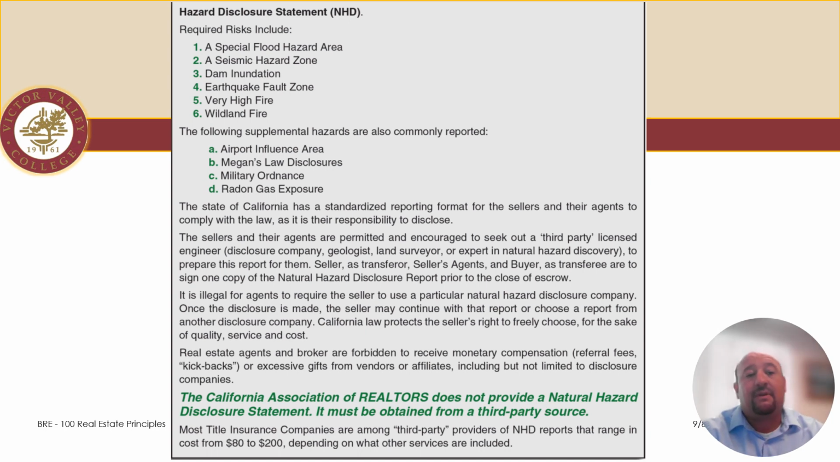So if you look at these disclosures, the one thing it will not cover in California is if it's actually in a seismic hazard zone. It says the map is not available on all of the NHD statements. In my opinion, it's because most properties are actually in a seismic hazard zone, and they do not want to disclose that.